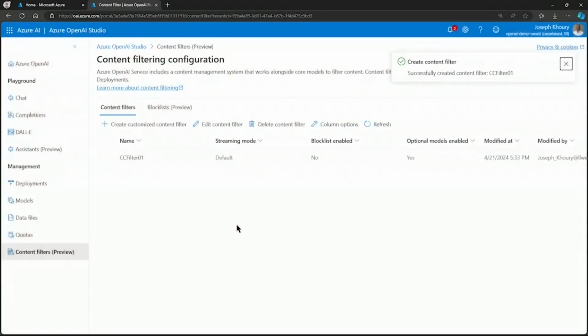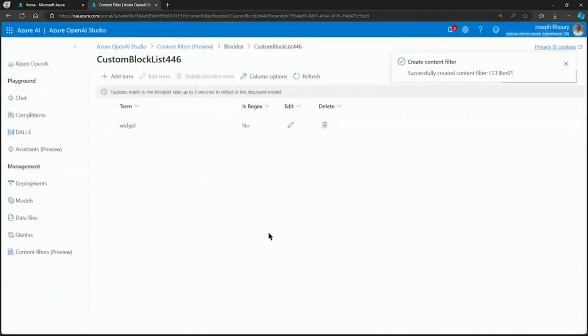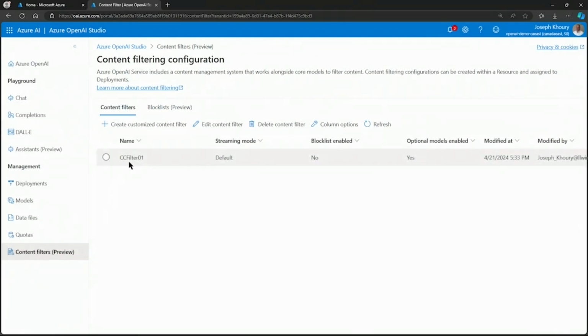Okay, and done. Now, I'll just select block lists. And here's a custom block list that I created for a different deployment. So I'm blocking the term widget. And so we can specify particular terms if we want to, but we won't do that for this demo. So go back to Content Filters again. The name of our filter is CC Filter 01. So now we need to apply that filter to a deployment.